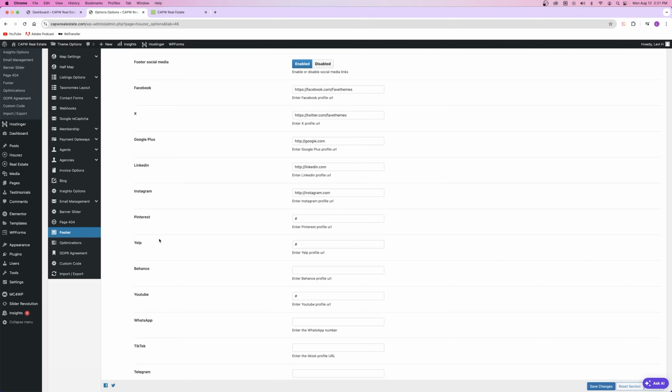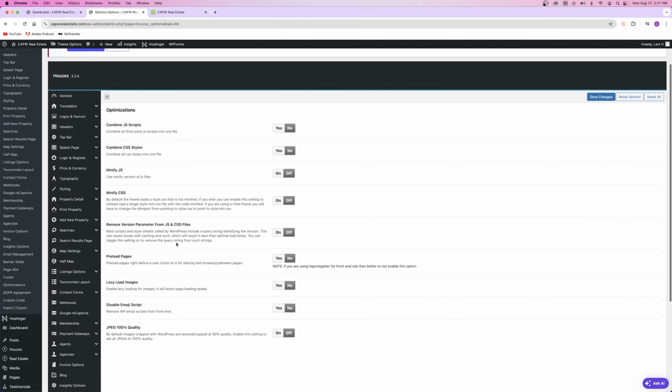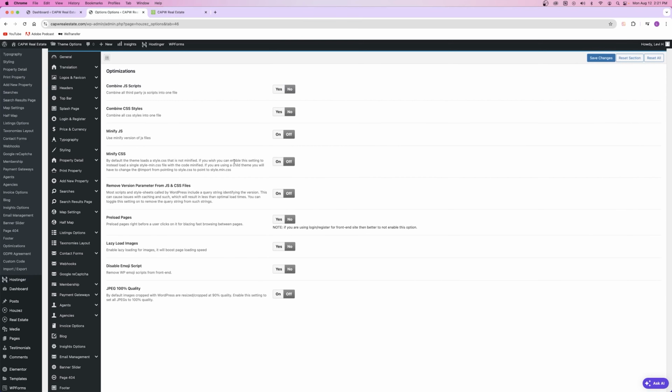Okay, I think lastly, the only thing we have to talk about is optimizations. Personally, I don't think you need to enable any of these. Actually, I'd strongly recommend you don't enable any of these. Instead, I would recommend using a plugin that's built for it rather than just having this plugin do it for you or this theme do it for you. Combining JS scripts, so like that's JavaScript. This is CSS styles. You can minify your code on your website.